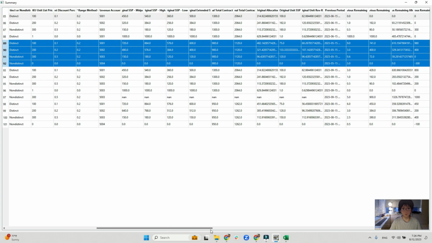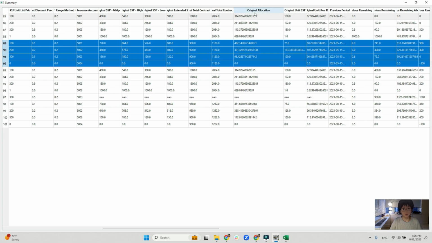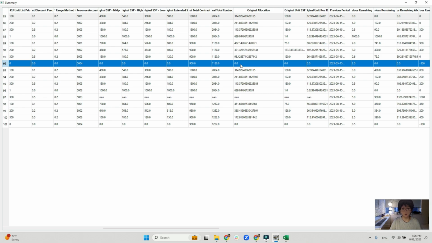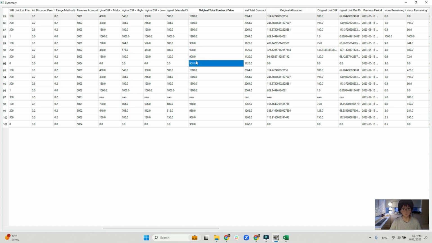If you scroll to the right here, you see the original allocation, and this is the variable consideration line, and you see here it has $0 original allocation. That's because variable consideration does not have SSP. And here you can see the original total contract price is $900 instead of $1,000 because you provided the $100 discount. So this is how you set up variable consideration in your contract using eRev.